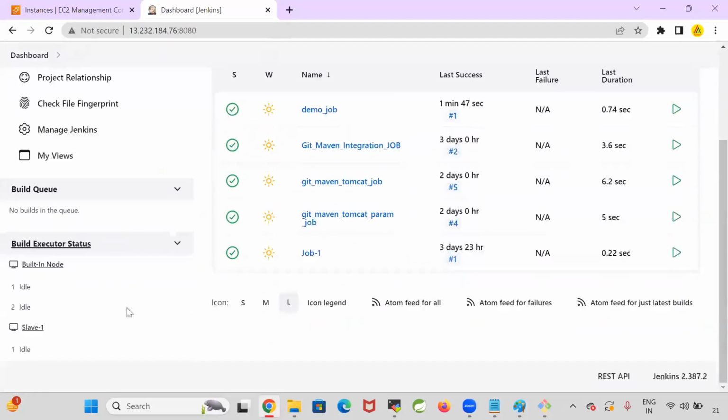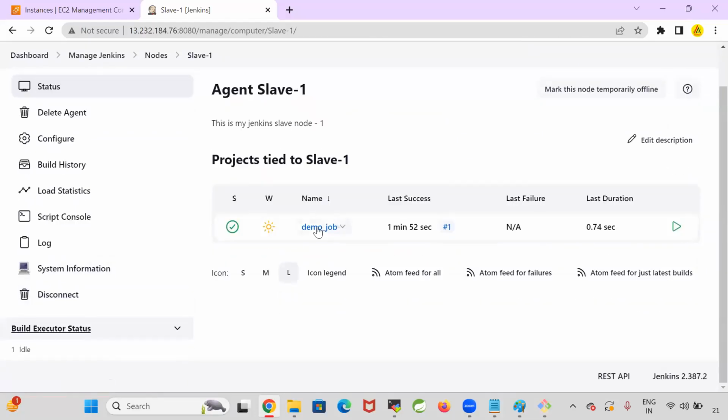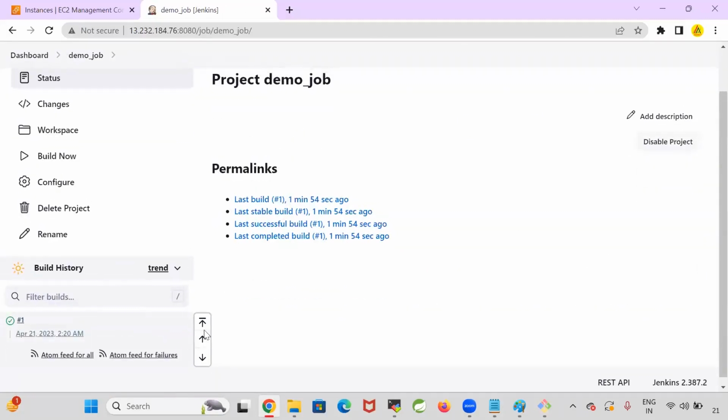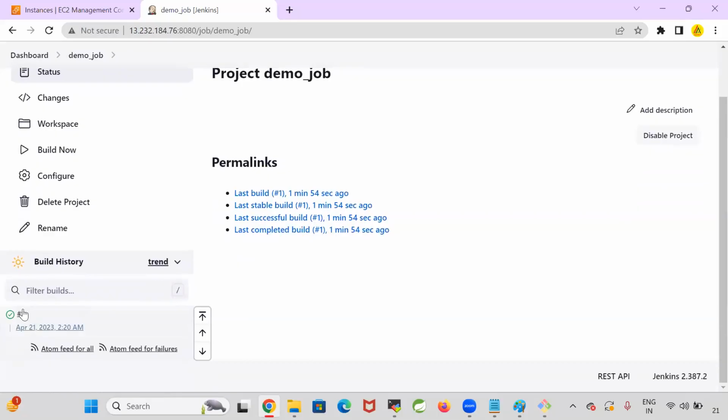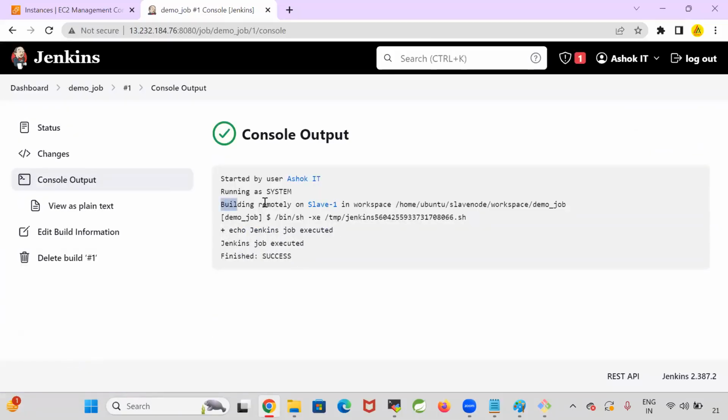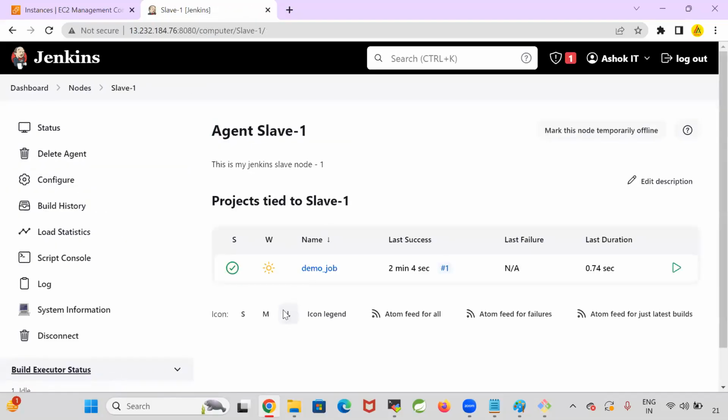My demo job created. Slave one is available. If you go to slave one, in the slave one, my demo job got executed. Demo job executed on the slave node. If you go to this console output, clearly it will show you building remotely on slave one. Agent slave one is available. In that, demo job is executed.